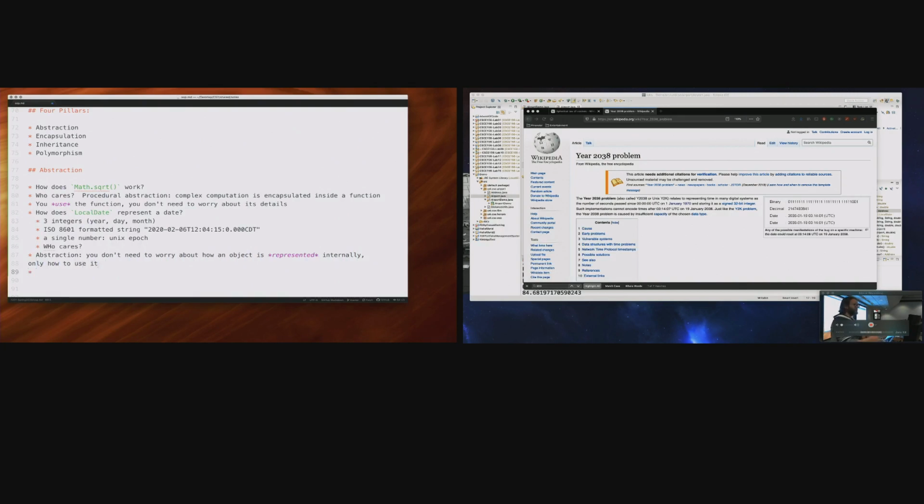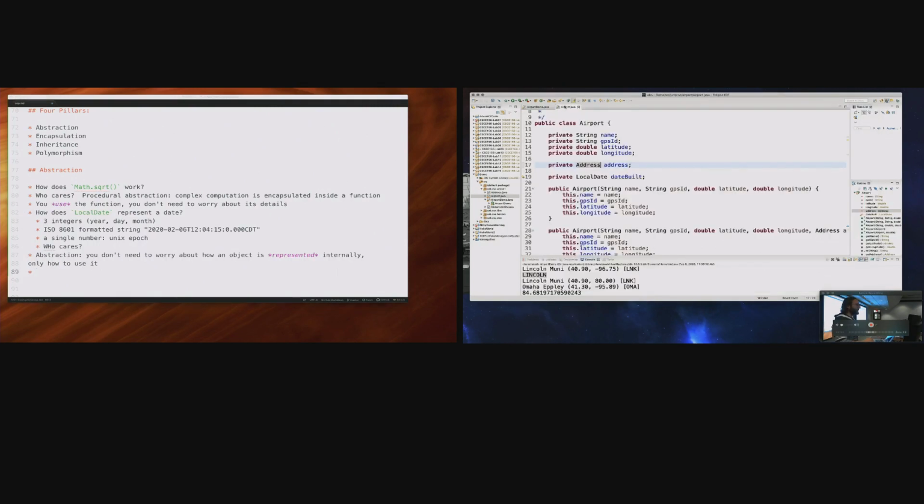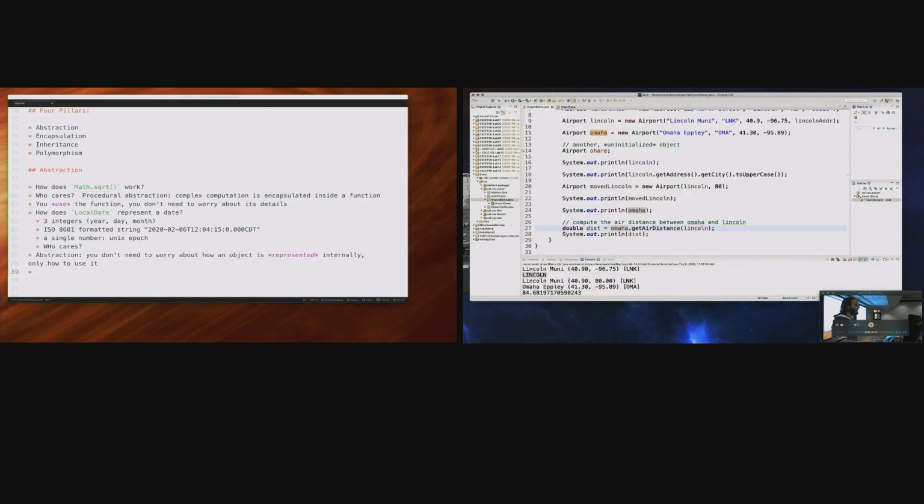I've got an airport object. I don't need to know that it has a name and a GPS ID and a latitude and longitude. To illustrate that, come over here and look at this last line of code in the airport demo. In fact, just look at this one line right here. Do you need to know anything about those airports at all at that point? How they're represented? No. I've got an airport, Omaha, and an airport, Lincoln. I do need to know that there's this function out there called get air distance. That's the interface, the publicly available interface.